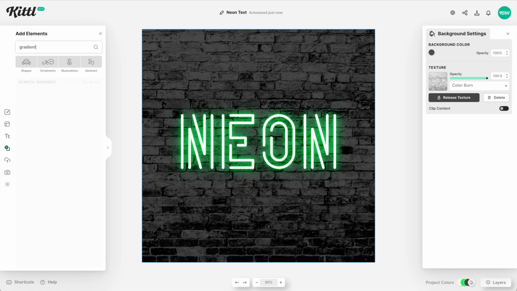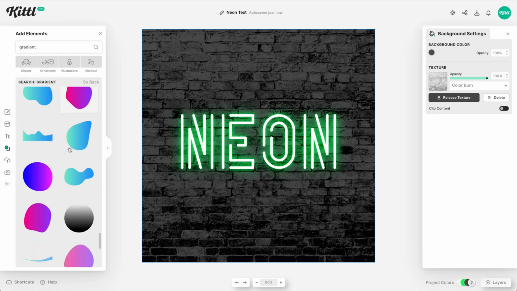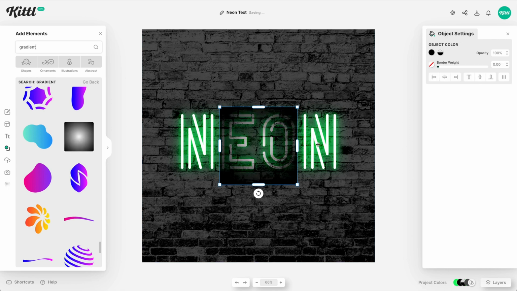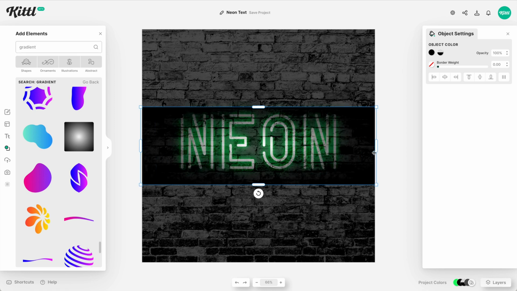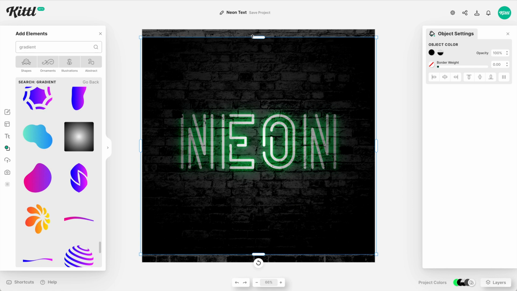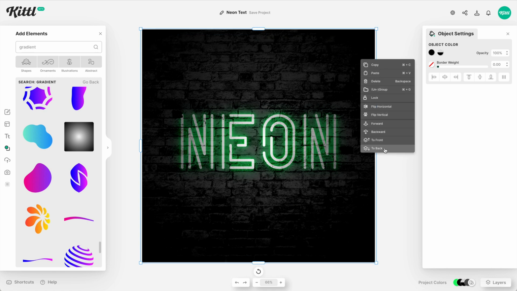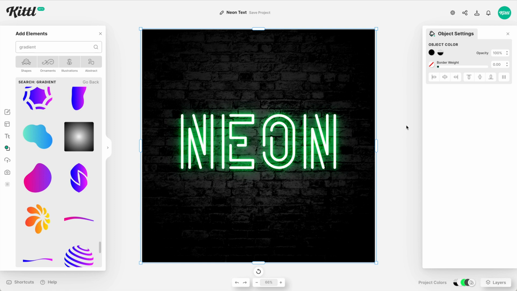Now, what we're gonna do is add a gradient, and it's a little bit hidden, but what we wanna do is find this gradient that gives the lighter part in the center, basically giving a gradient from all four corners. So what I can do is size this up, make it the entire length of the artboard. Then when I hit right click and send to the back, it gives an even more realistic effect.